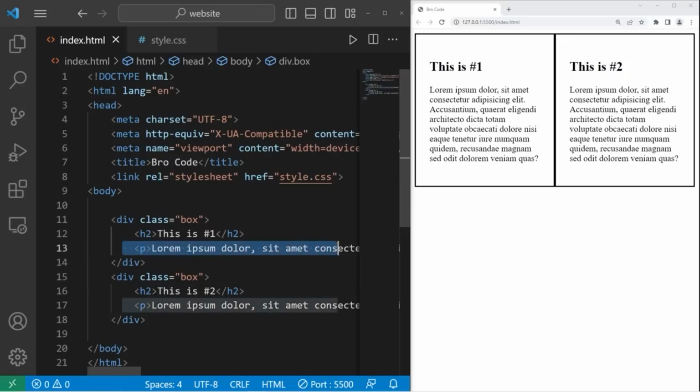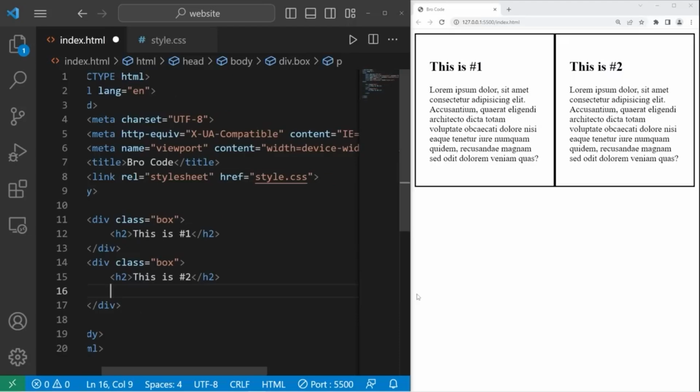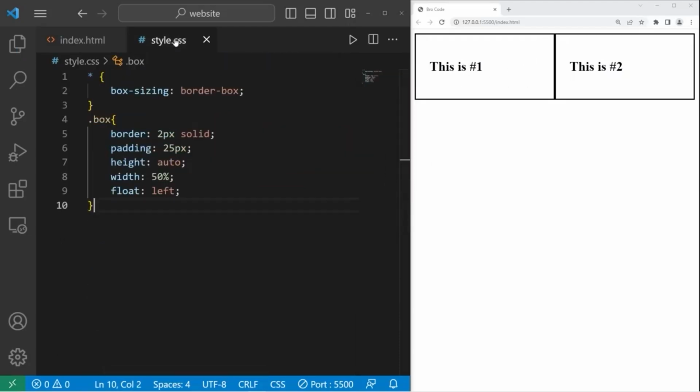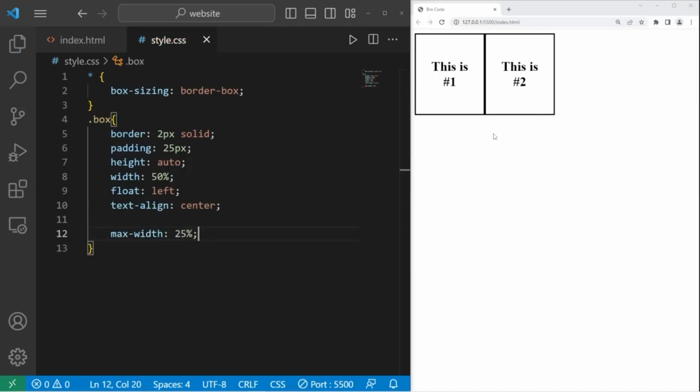So with our 2 boxes, let's get rid of our paragraphs. I'm going to text align center, just to center our text. This is number 1, this is number 2. If I were to set the max width to, let's say, 25%, even though we stated the width should be 50%, the max width is going to cap that out at 25%. You can see that the sizes of these boxes have shrunk.